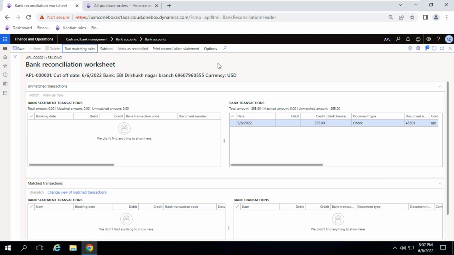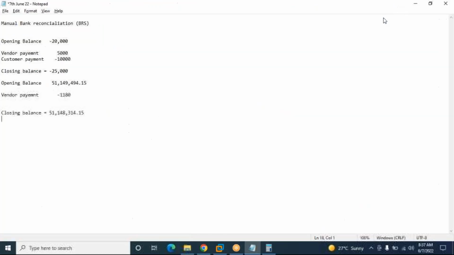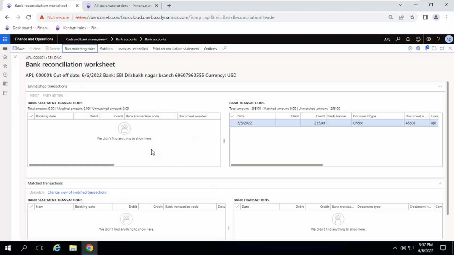So what are the matching rules now? One of our colleagues, Sheshu, is asking: if everything is matching, then only it will be cleared? It's not like partial clearing, I will tell you. The system will recognize clearing by running matching rules. For that, let me show you the matching rules.